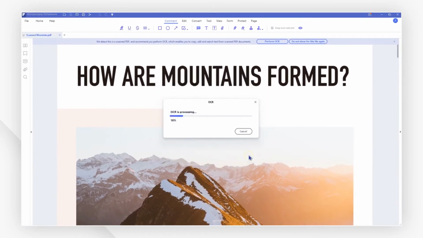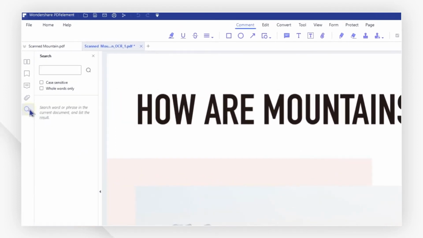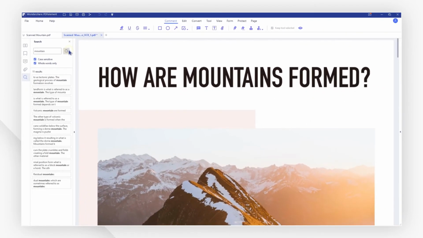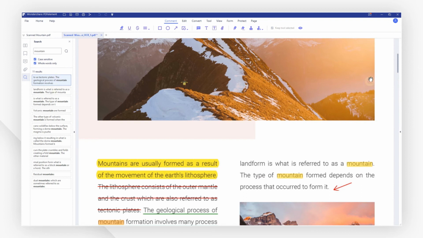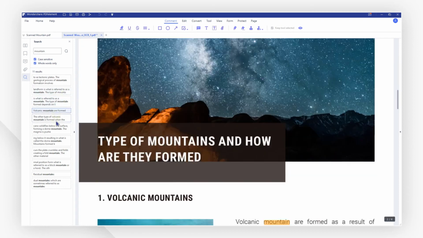After you have finished OCR, you can search for words. Hit the search icon on the left side toolbar to show the search panel. You can choose Match Case or Match Whole Word for your different search needs. Here, I would like to search for the word mountain, so I type it in the box and hit the magnifier icon. All the results are now listed here. As you can see, all the searched words are highlighted, and you can click each result to find the specific word and sentence quickly and easily.